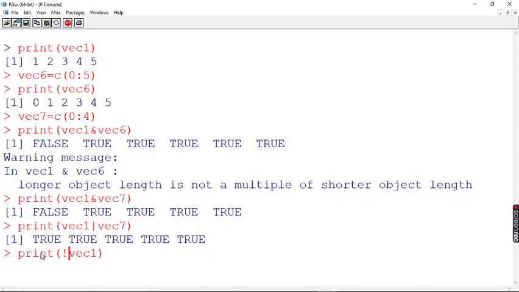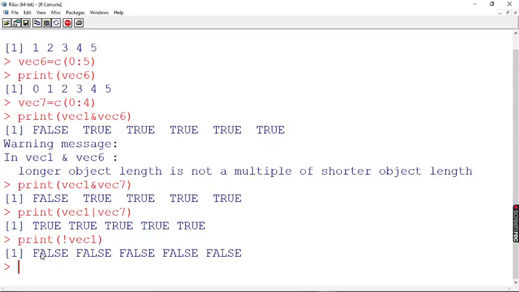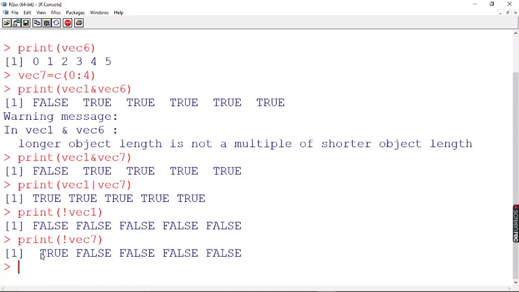So I say not of vector 1. It will just convert it. You can try this with vector 7 as well. It will convert everything to the opposite of it. So not is negation. These are the three element wise operators which are available. So you still have the other one.